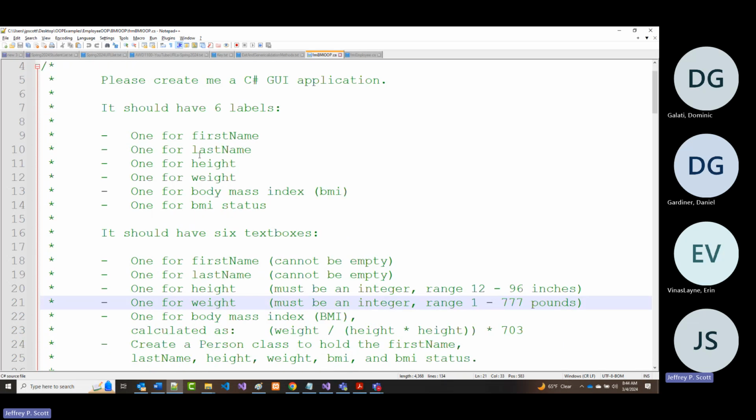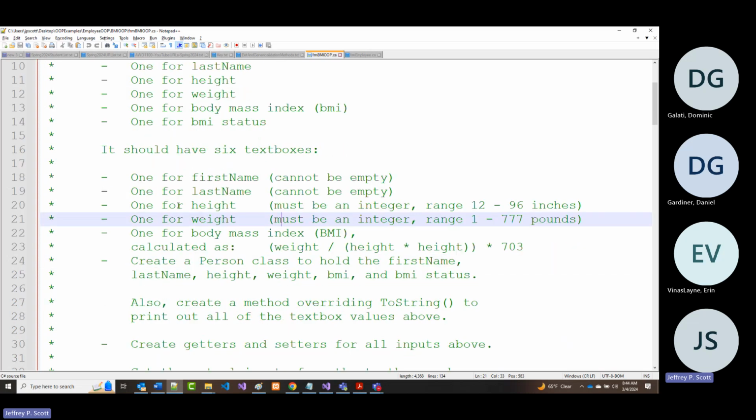And what does it say? It says that I want to go in and I want to create a program. The program should have 6 labels: first name, last name, height, weight, body mass index, and body mass index status. Very similar to what we've been doing. It should have 6 associated text boxes for first name, last name, height, weight, BMI, and I've got the formula here. And that is wrong there. I'll have to fix that.